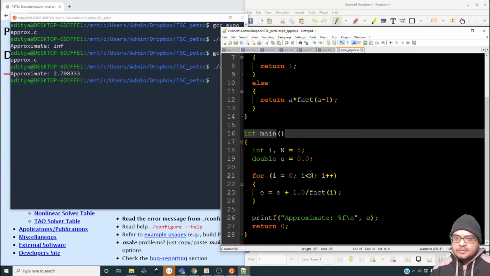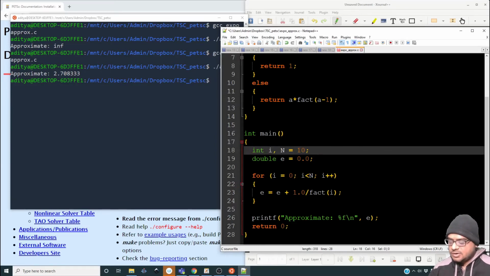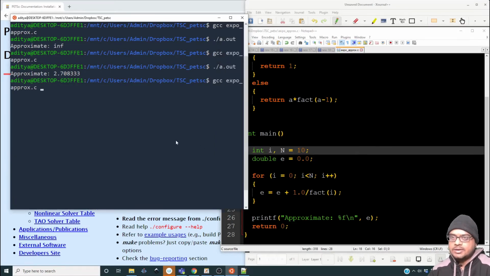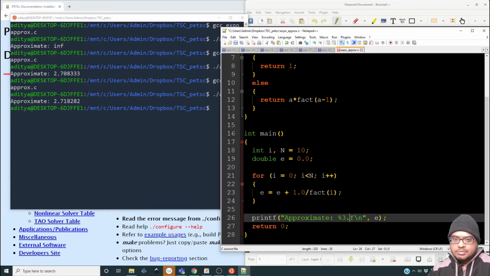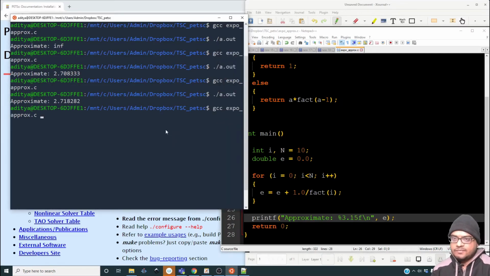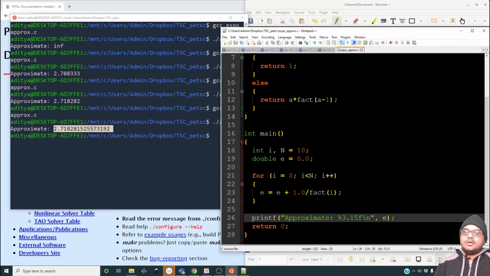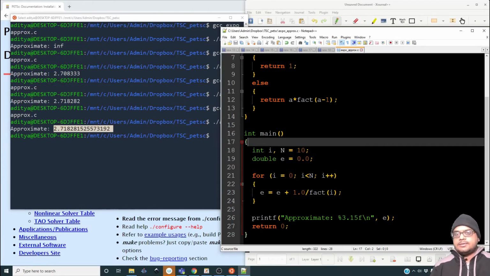So if I increase this, let's say to 10, let me recompile and let me run the file. We get a much better approximation. In fact, let us increase the number of decimal places that we can print. So let us say 3.15f. So we'll get 15 decimal places. So let me recompile. All right, so this is what the approximation is. So this is how you can evaluate an exponential using plain C language. So we have not done anything fantastic.